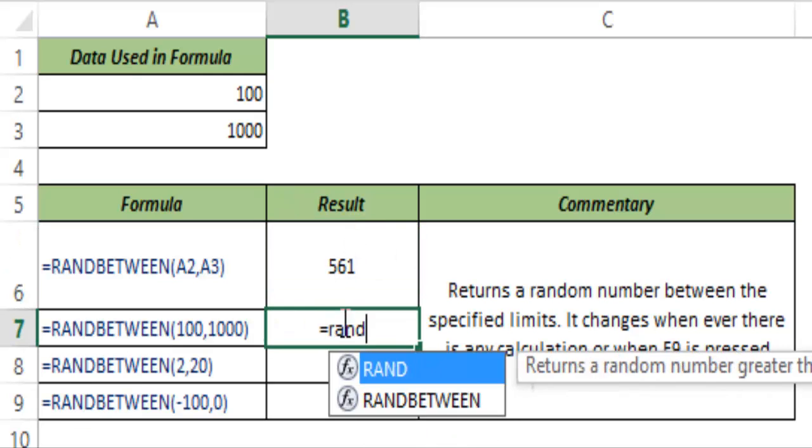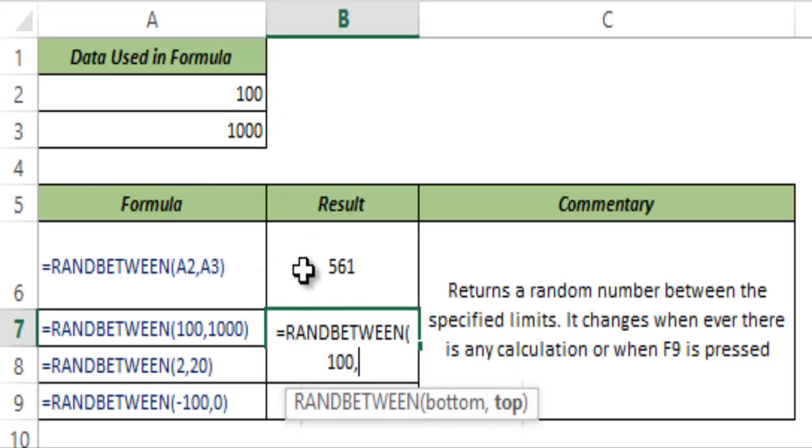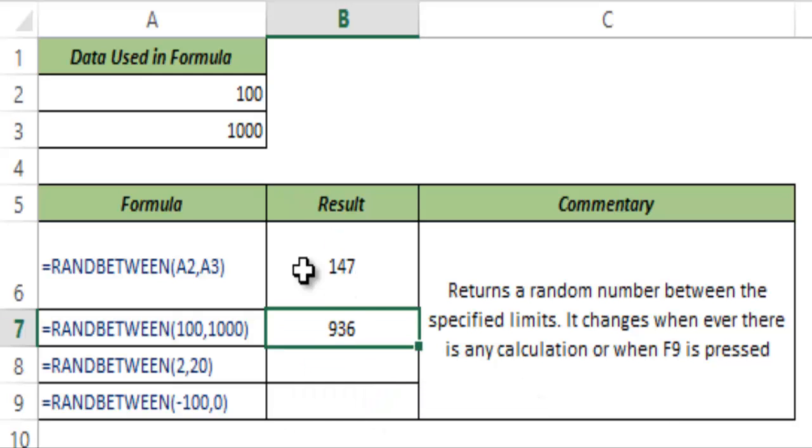Let me show you what happens if I take some other examples. So in this case I had given cell references. I can also type these values manually. When I do this and I hit Control Enter, again this generates a random number. Notice that when I hit Control Enter, even this gets recalculated, because as I mentioned, this is a volatile function that gets recalculated again and again.